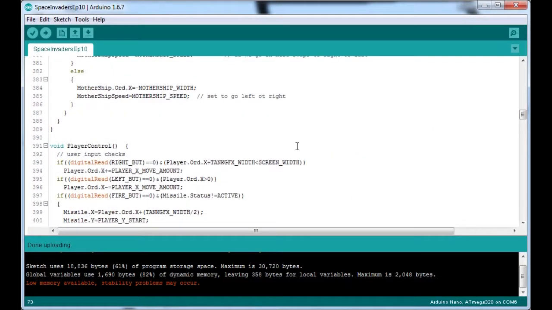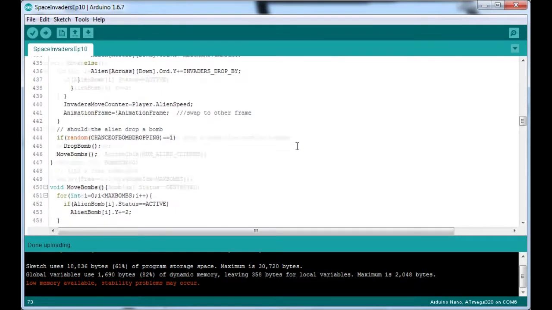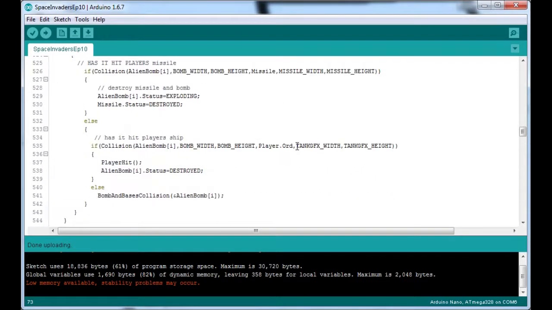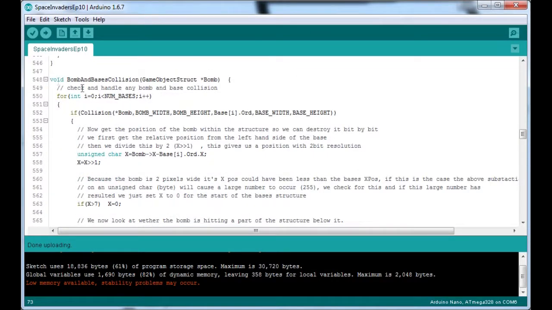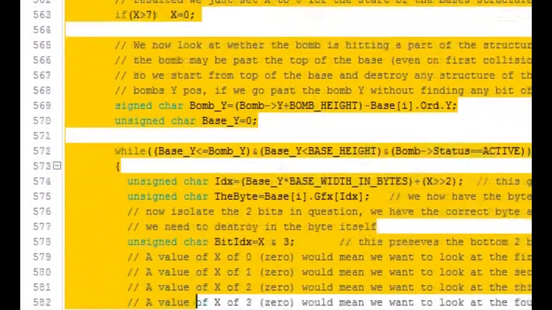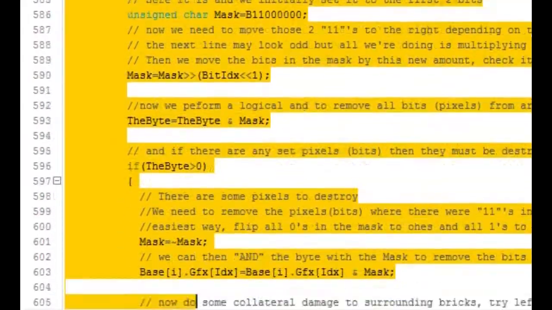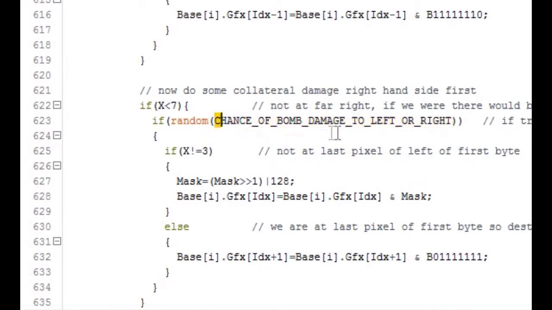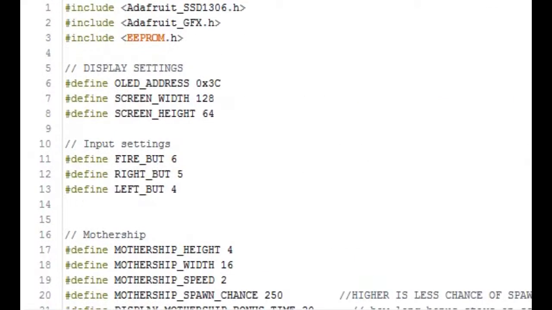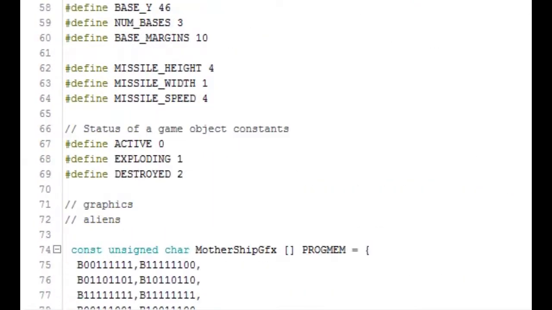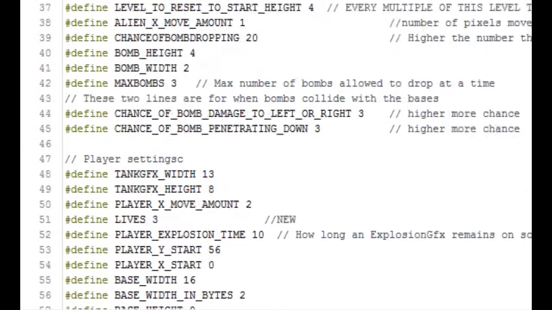They're basically under collision detection. So bomb collisions, base and bomb collisions. So bomb and base collisions here is where we're going to do some of the work of working out which pixels are in which bits of those bytes, and deciding how far we're going to destroy down on a random sort of chance. You can see there, chance of bomb damage to the left or right. We should perhaps explain that one before we move on. So if we just scroll down, I'm just looking for that one, for that defined chance of, there we go.